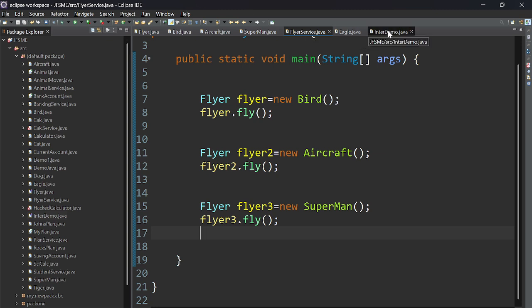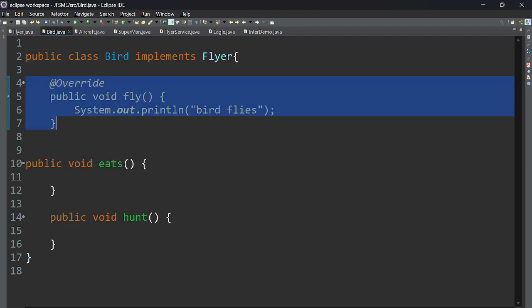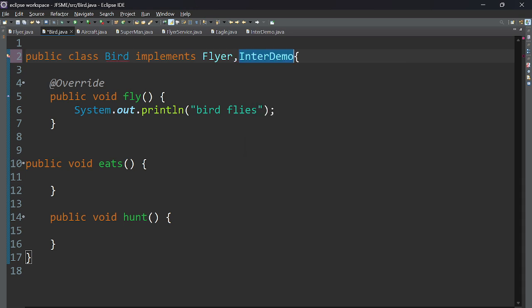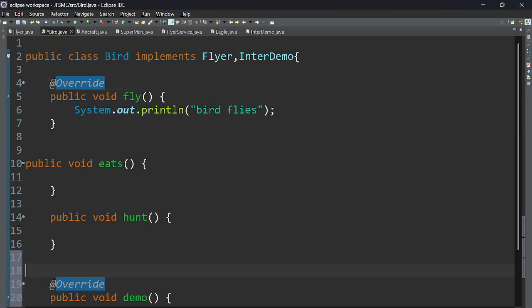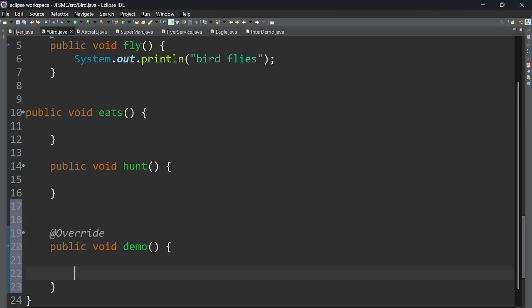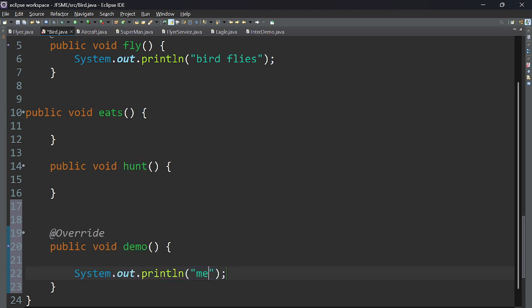Now what I have done is I have created another interface called inter demo, and bird, you can see, can implement the flyer, plus it can also implement the inter demo. And the moment it implements the inter demo, it has to override the methods present in both the interfaces, right? So add the unimplemented method demo, system.out.println, method from inter demo.